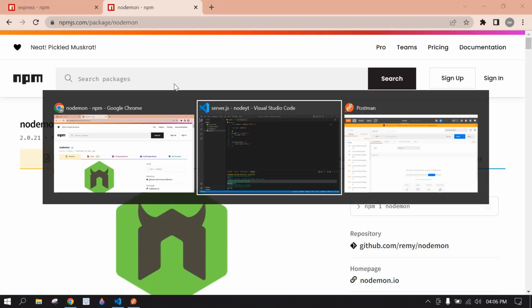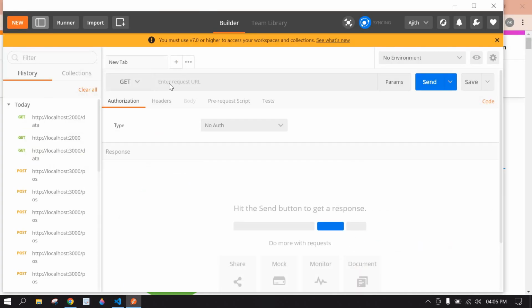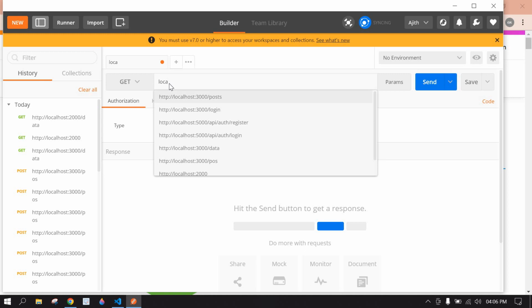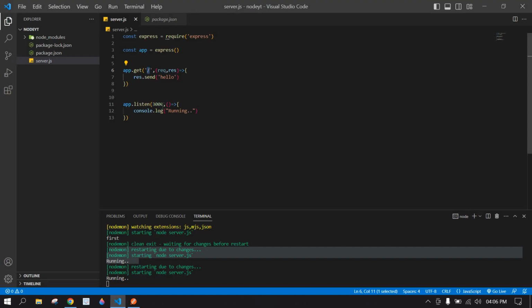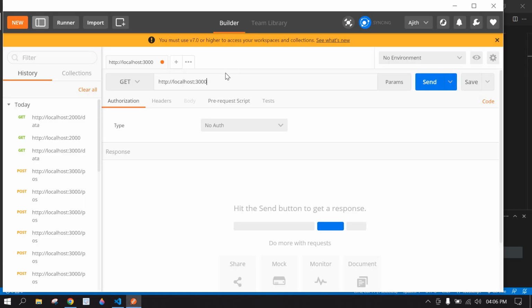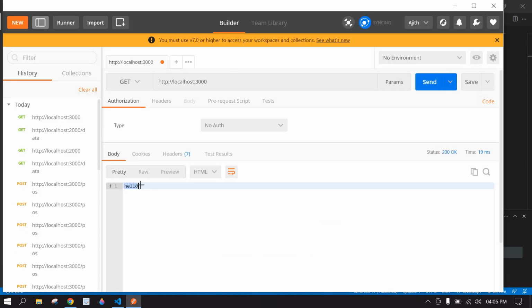Okay, in Postman, go to Postman. Here localhost, we are running this API in 3000 port number. Okay, if I click send, we get hello here.